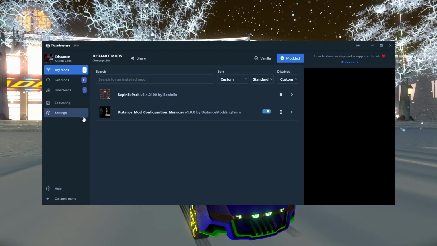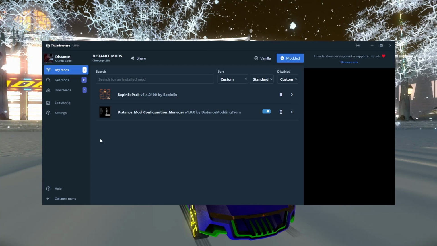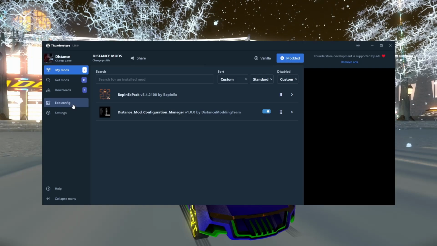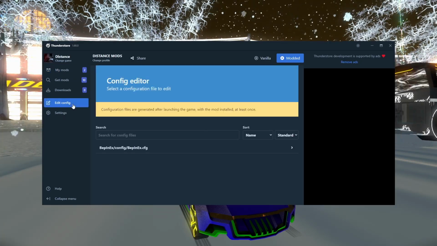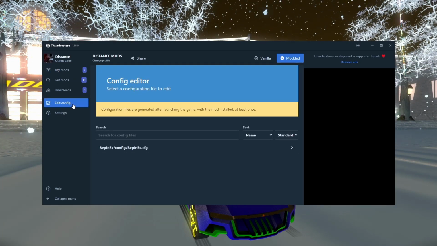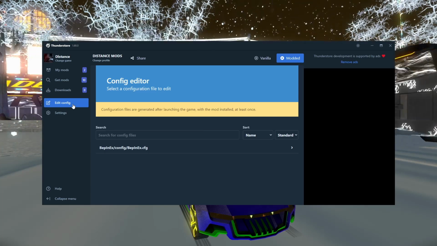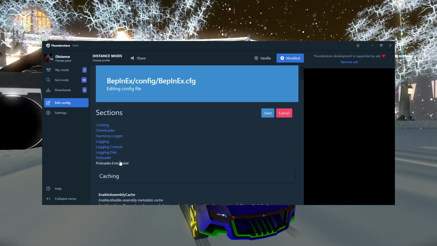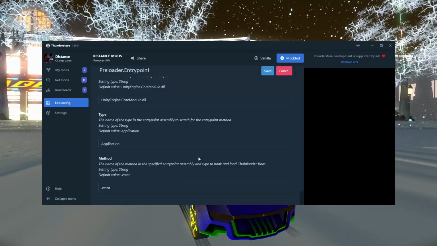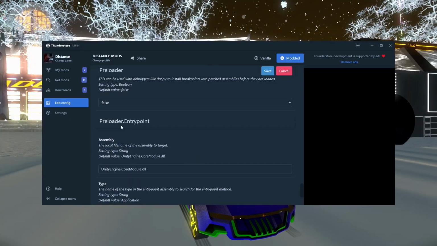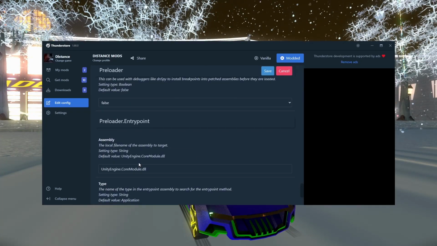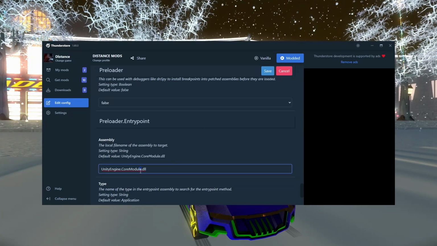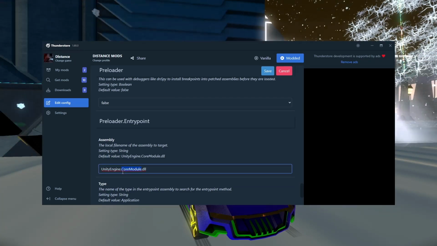So, before we open the game, the first thing that we're going to need to do is edit config, because BepInEx has one thing that needs to be changed in order to load mods. So I'm going to show you what that is. So go to edit config right here, and we're going to scroll all the way to the bottom, right under preloader entry point. And here's what we're going to need to change. We're just going to need to change this value right here to not say core module.